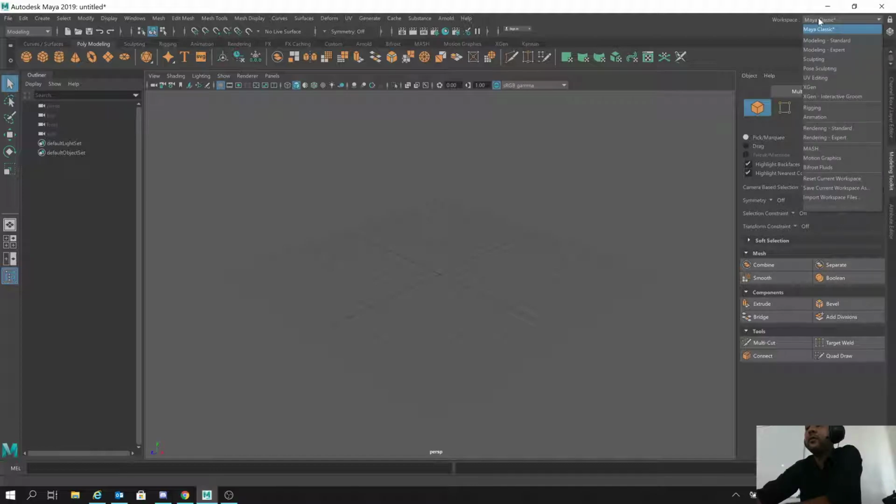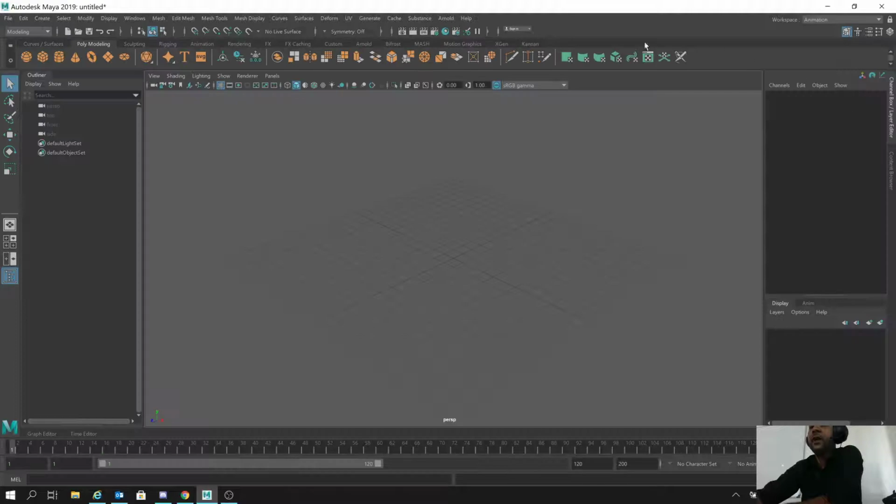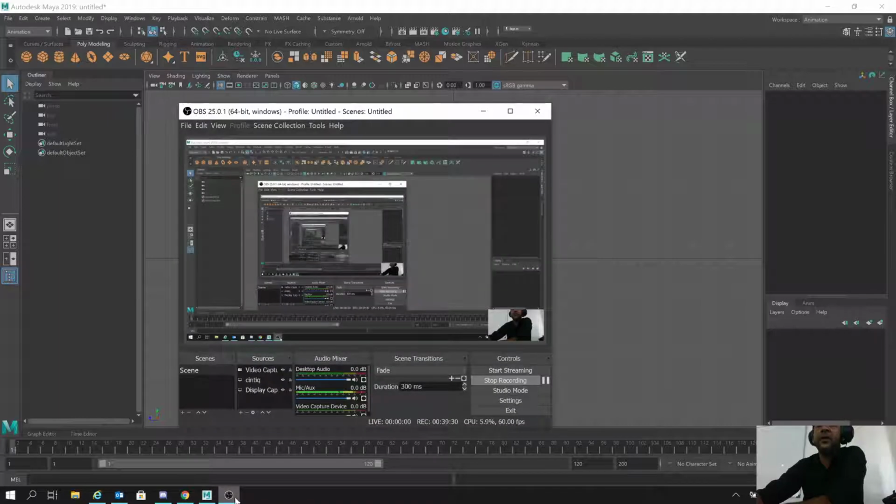Okay. So first and foremost, after you have loaded up your Maya, you first have to go to animation. Change the workspace to animation. Once you have changed to animation, this is where the entire tabs and so on are going to change. You guys know this drill anyways, right? Let me check. I'm still recording.